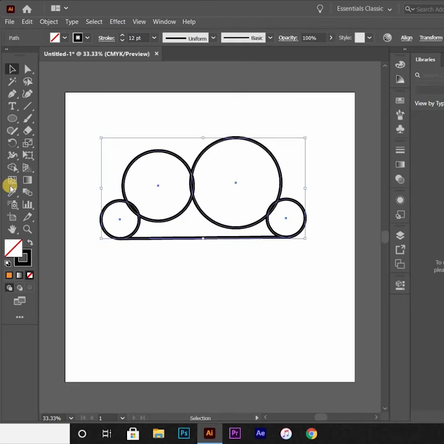Select all. Go to the Shape Builder tool. By holding left click, draw a line like this. Yes, finally you can obtain the cloud shape.